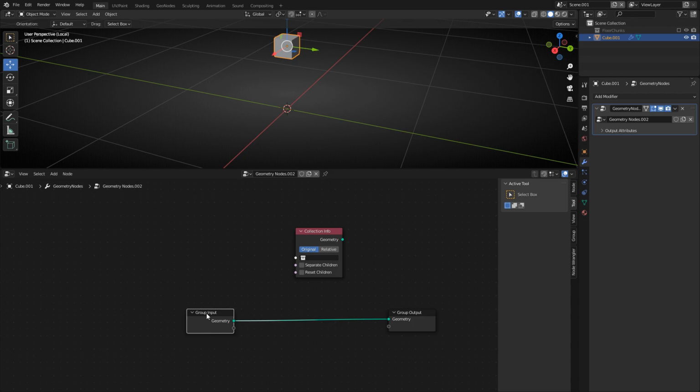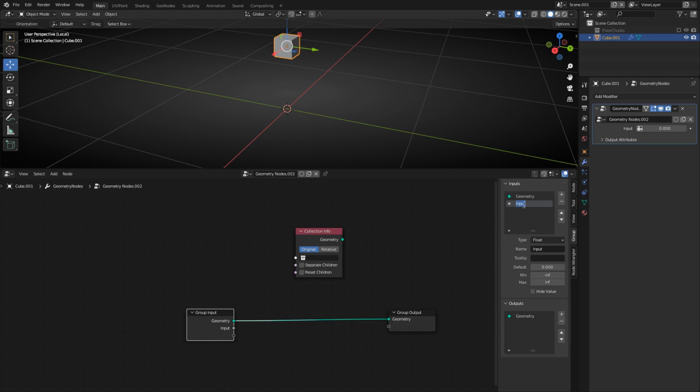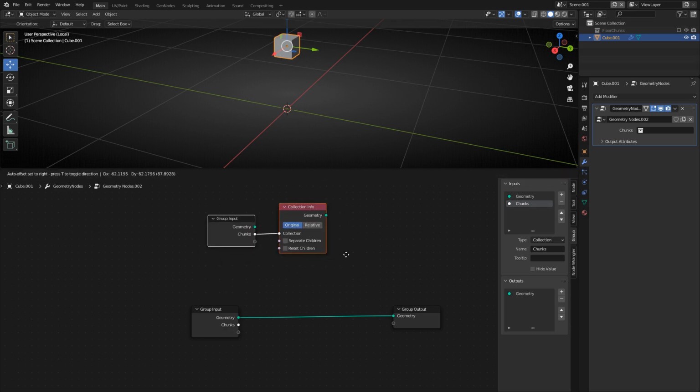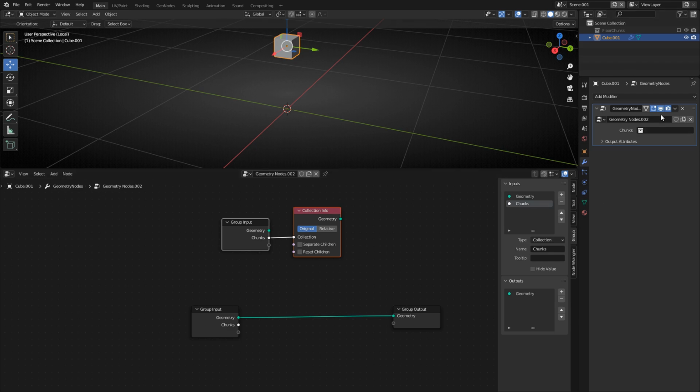So inside our group input, if we go into the group node, we're going to see inputs. We're going to add a new input, and this is just going to be called geometry, or maybe just chunks. There we go. And this is going to be a collection. All right. And I'm going to duplicate the input node with Shift D and connect these chunks into the collection. So now we have access to our chunk collection as soon as I select it from the modifiers tab. There it is, floor chunks.